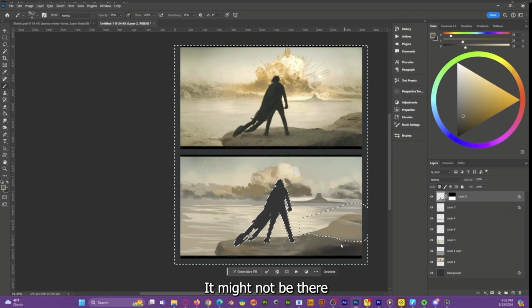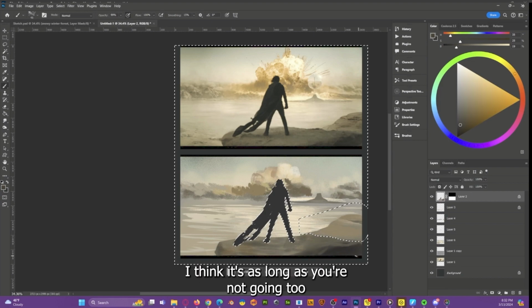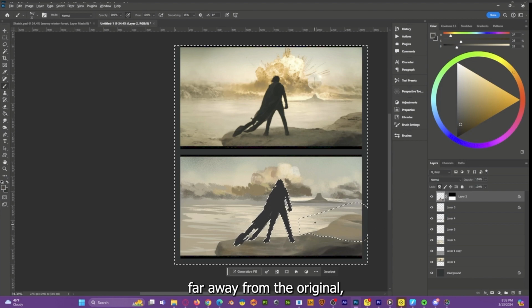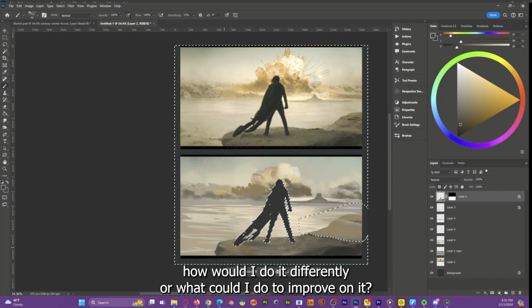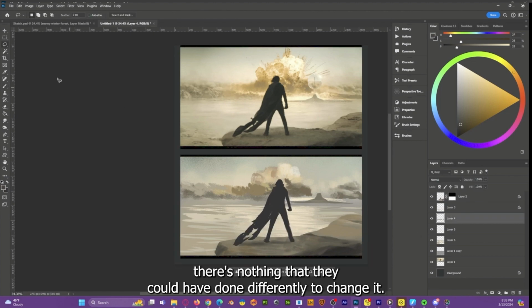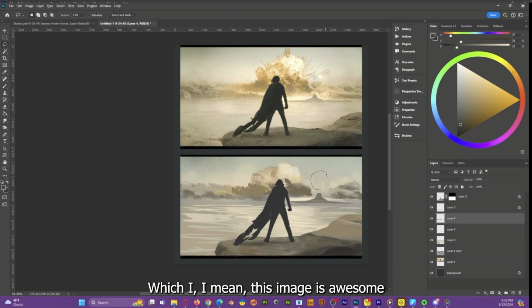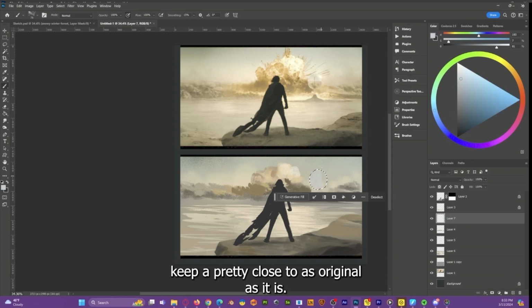It might not be as prevalent in the reference photo, but as long as you're not going too far away from the original, I think it's still useful, because you can approach these images like, how would I do it differently, or what could I do to improve on it? Just because these people are masters doesn't mean that there's nothing they could have done differently to change it. This image is awesome, and I personally would probably keep it pretty close to as original as it is.